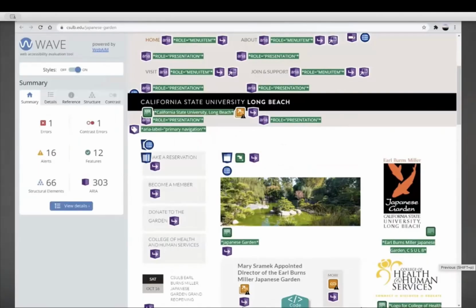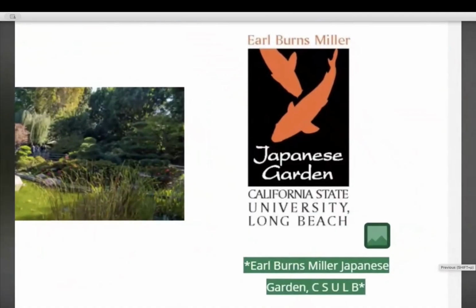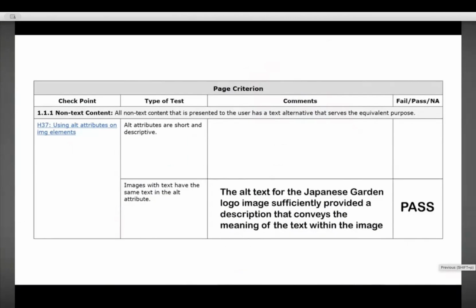As you can see, the alternative text for the image of the Japanese garden logo may not 100% match the text, but it does provide enough to convey its meaning. It reads Earl Burns Miller, Japanese Garden, CSULB. Going back to the evaluation worksheet, we can write that the Japanese Garden website passed the test because the alternative text for the Japanese Garden logo image sufficiently provided a description that conveys the meaning of the text within the image.